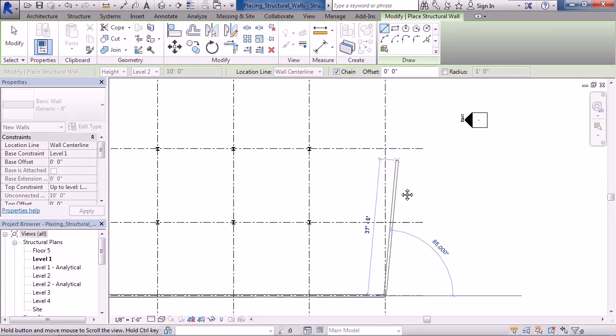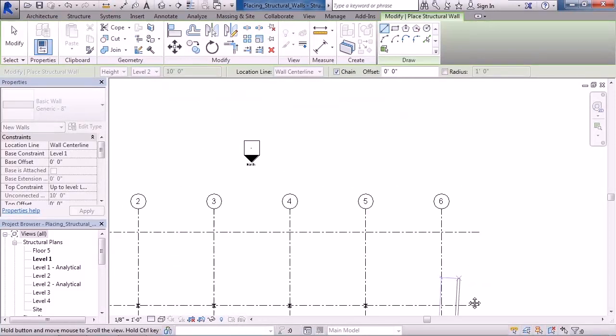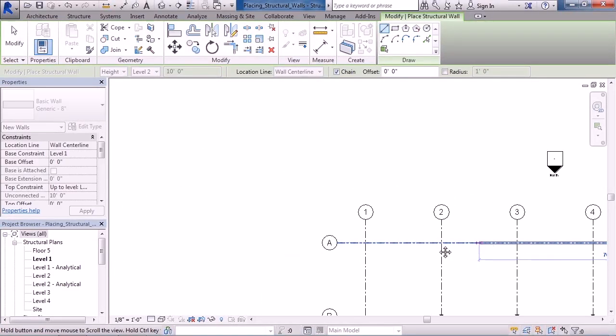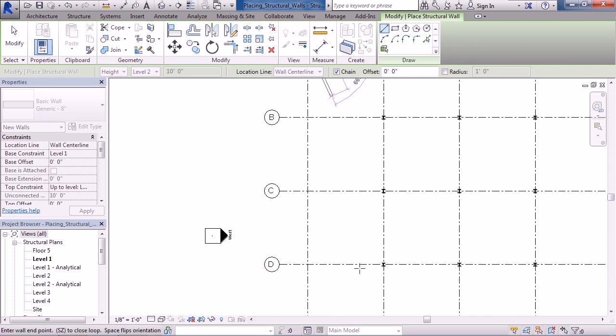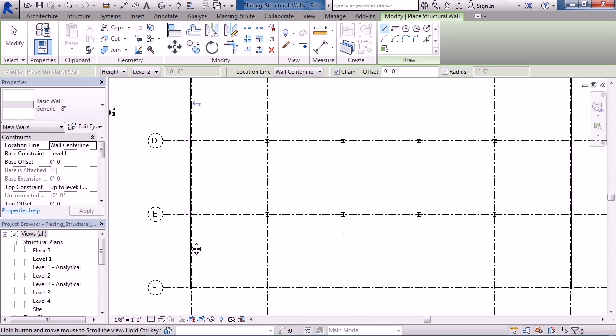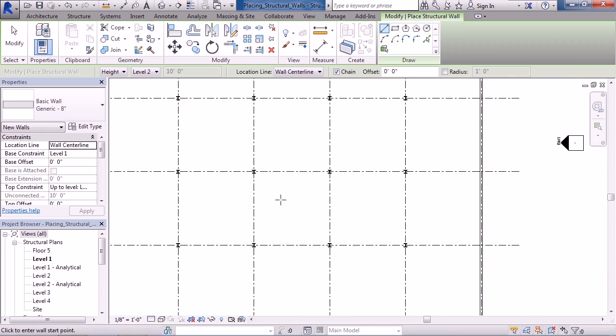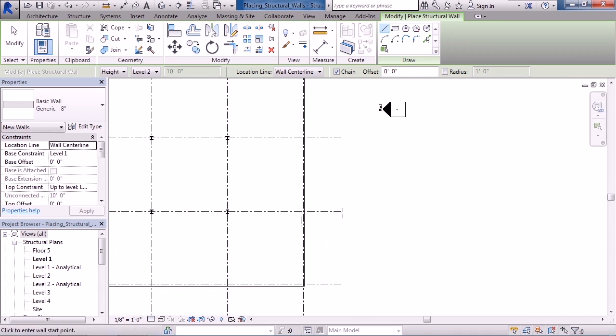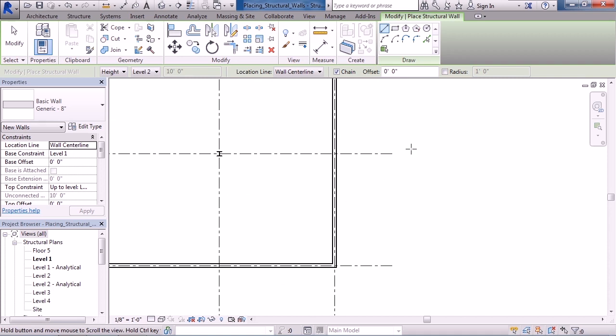Now I'm just going to continue to click points around the perimeter of the outermost grid on the bottom, the right, the top, and the left. Now this is more of a long process doing it this way. You could use the rectangle tool to do the exact same thing if this shape was a square or rectangle. And then when you click the beginning point again, it cleans up the wall nicely, and I'm still in the wall command.